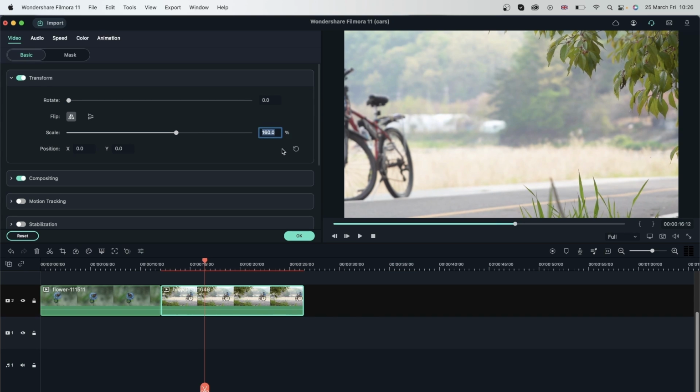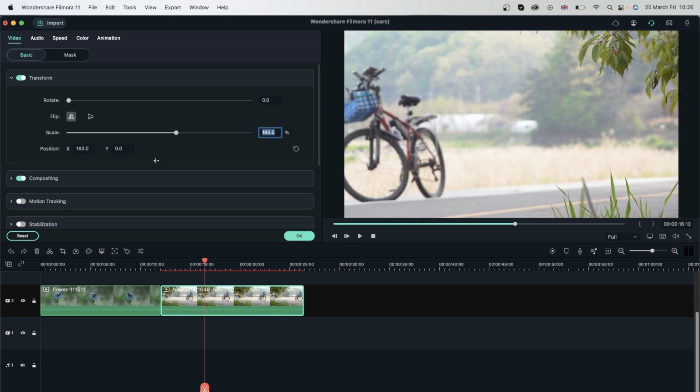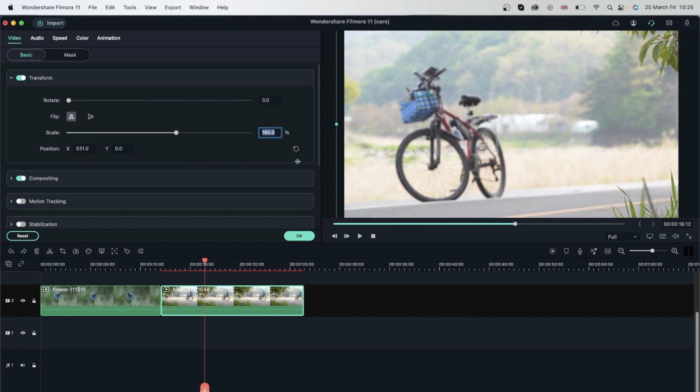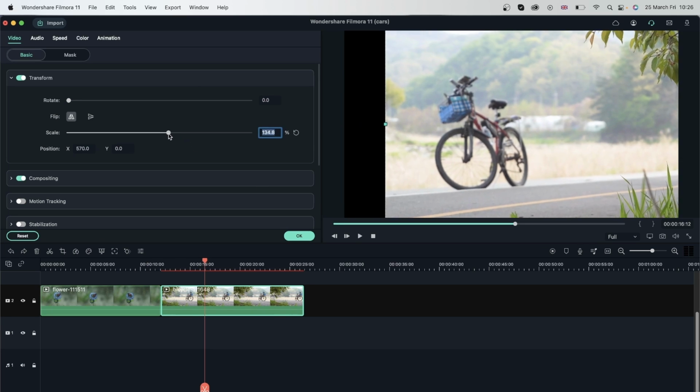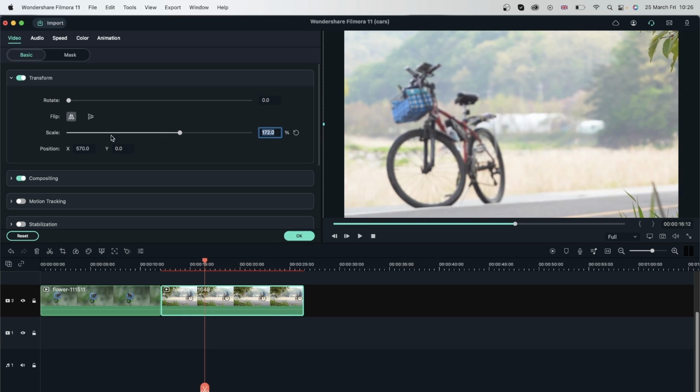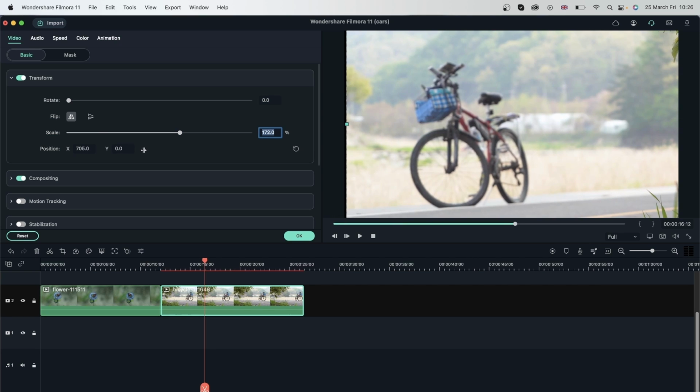Hit OK or Enter. And then grab position X and go to the right because we wanted to move towards the positive side. There we go. I'm going to keep the focus here. Maybe zoom in a little bit more. Bring it to the right. There we are. I also want my bike to be in a straight line.